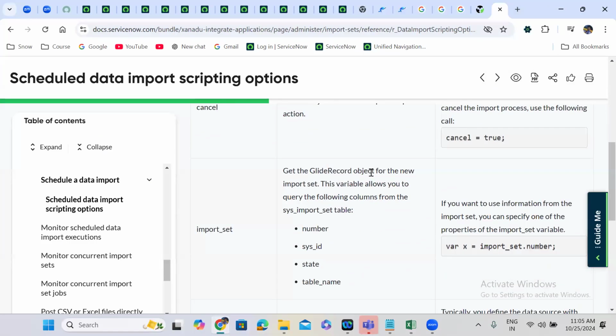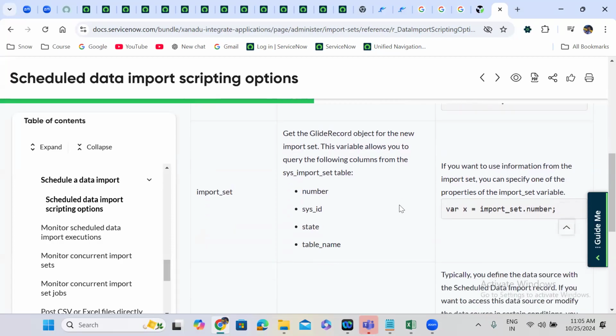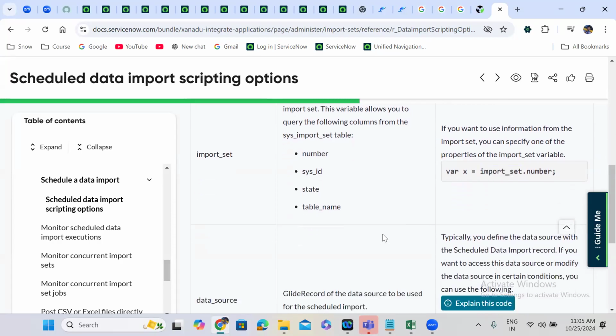And get the glide record object for the new import set. This variable allows you to query the following columns from the import set table: state, table name. If you want to get the import set number, you can use import_set.import_set.number. And you have data source object.